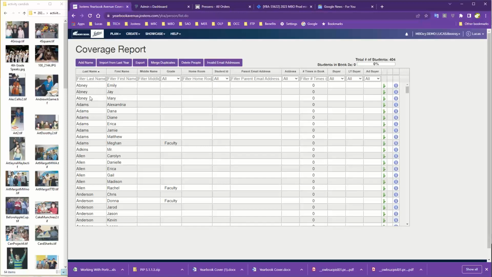What I usually like to do right off the top is, just Mary Abney here. Well, let's say that Mary is actually Marley. You can come in here and quickly edit their names. So if you have those changes, it's really quick to do it in this area.